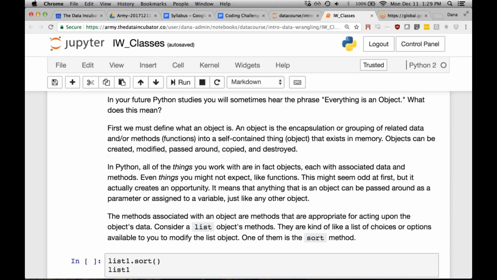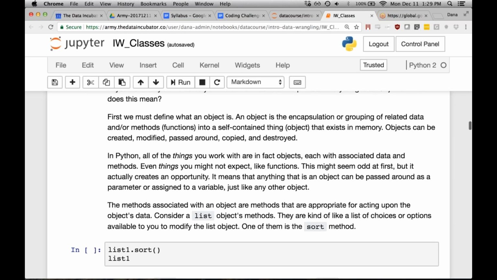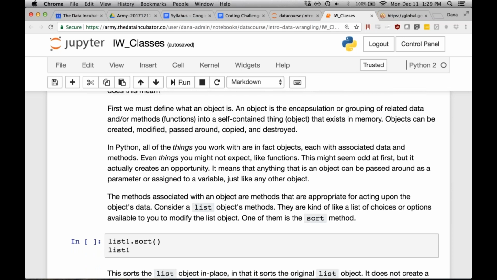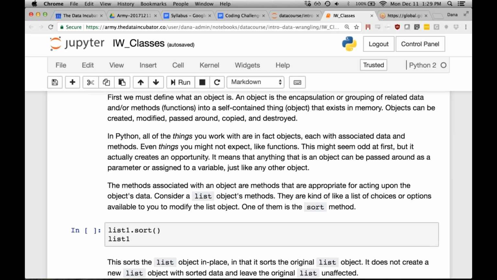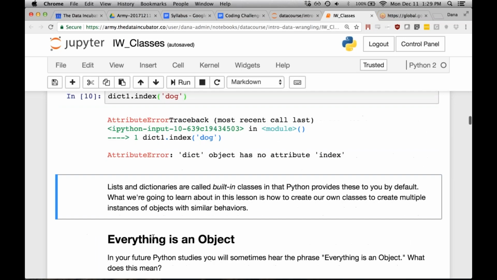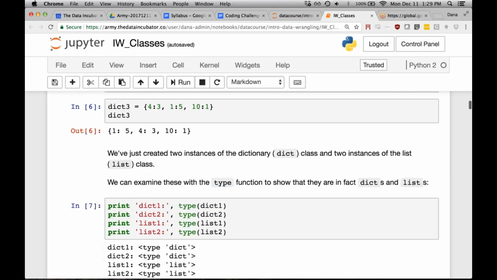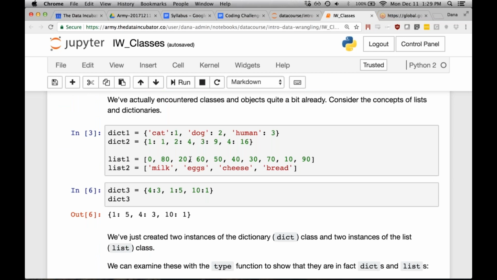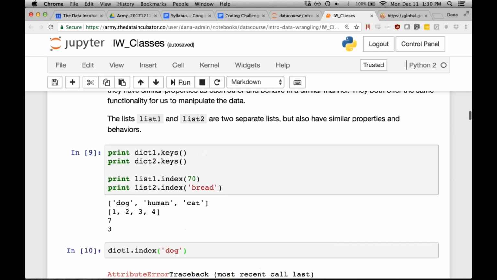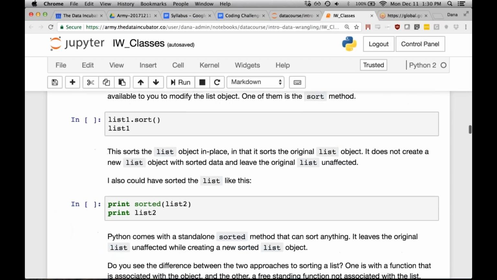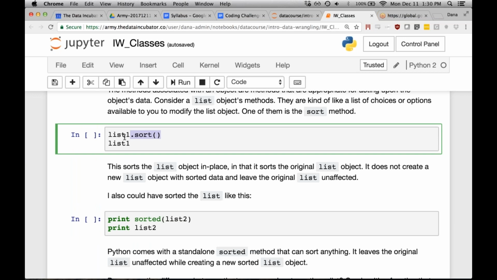So let's take a closer look at the objects we created above. In particular, let's take a look at list 1. We saw that we could inspect where elements in our list lie using the index method. But now let's consider another method available to us. Lists have a method called sort. Let's take a look at what list 1 is again. This is going to be the list of integers 0, 80, 20. What do you think will happen if we apply this method called sort on our list and then print out list 1 again?